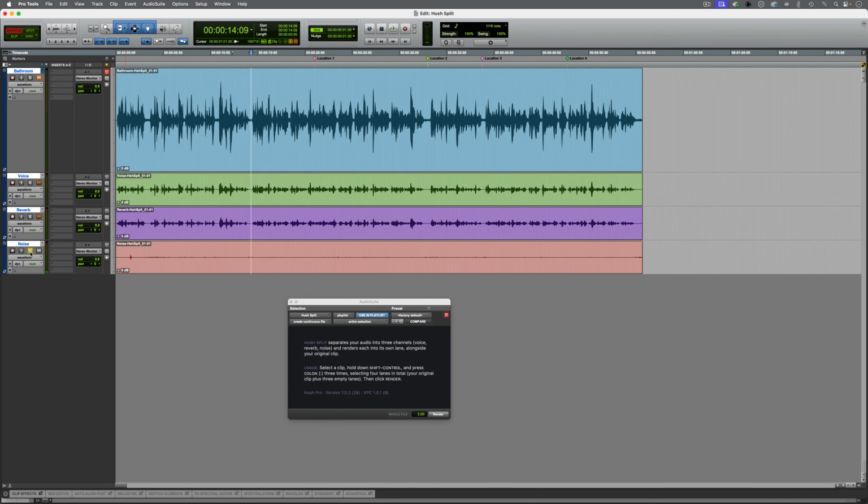And I'll just play the remaining 40 seconds or so of this audio because in a minute I'm going to add automation to demonstrate some ways in which these split components can be useful.